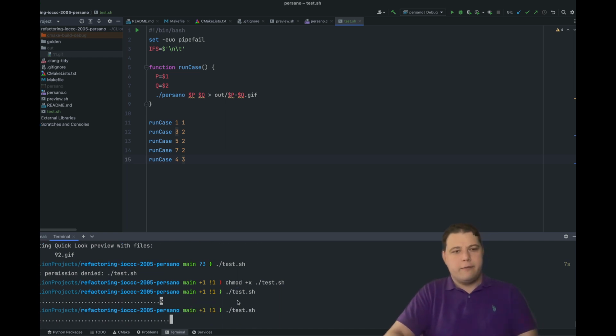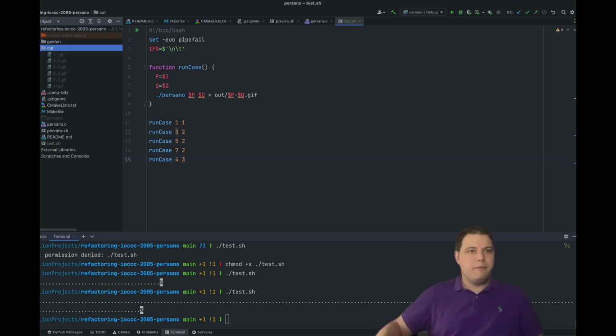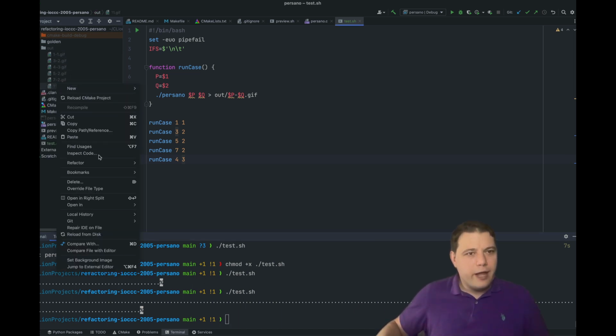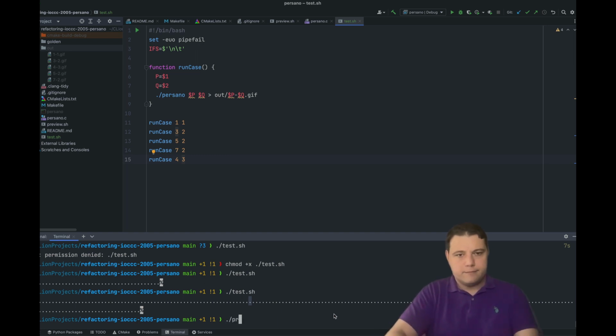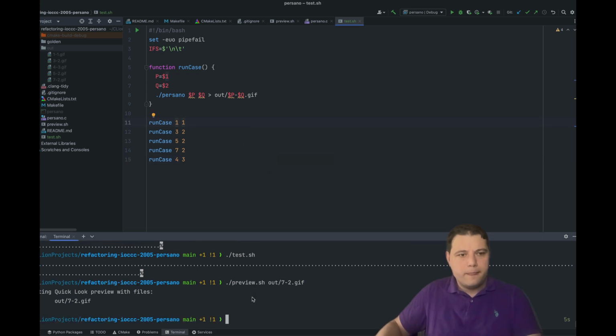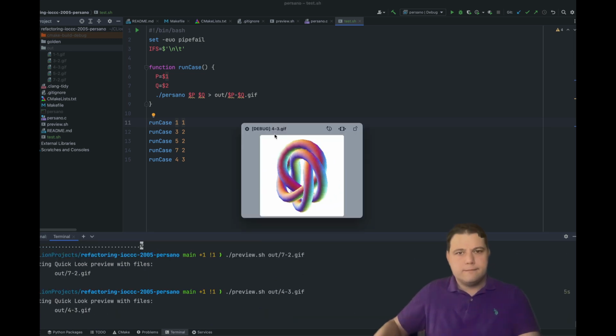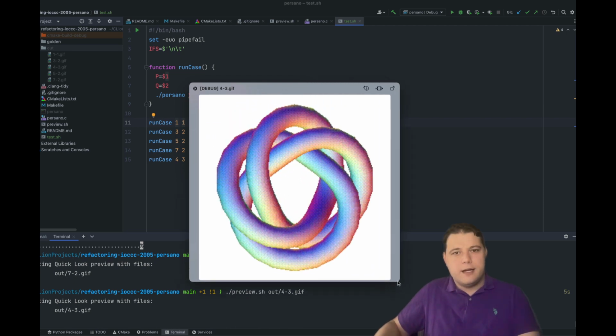So we're not testing anything yet. We're just generating cases, but we expect these to be the correct values, right? Because we haven't changed the code yet. So that means this is going to be our golden file. Let's see what some of these look like. Cool. There's 7 2. About 4 3. These are really cool.